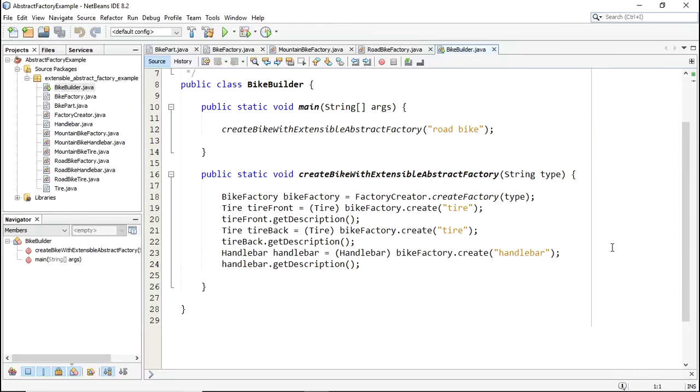For example, if there was a class called mountain bike mudguard, another if-else could be added to the create method in the mountain bike factory class. It would say that if the type equals mudguard, then return a new mountain bike mudguard. There would be no need to have a whole new method for it.